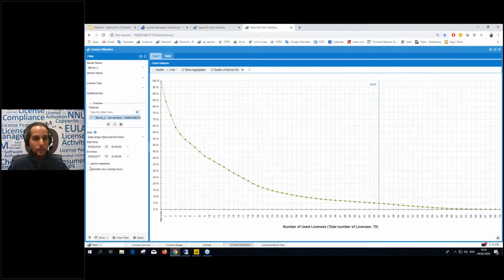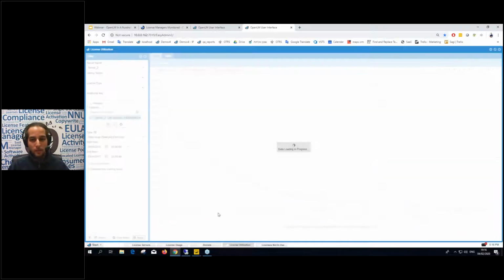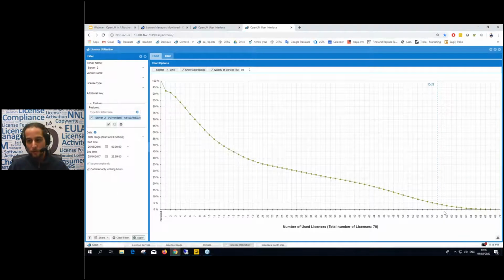Now, let's also ignore weekends and consider only the working hours to see how it changes. And we see that we only need now 57 licenses. That's a huge reduction. We got 70 licenses, I need 57. Now, I don't have to tell you, some licenses can get very expensive. And what we usually see is anywhere between 15 to 30% reduction in the most expensive licenses, in the licenses that you really care about.